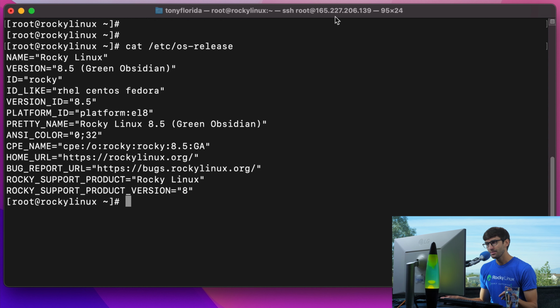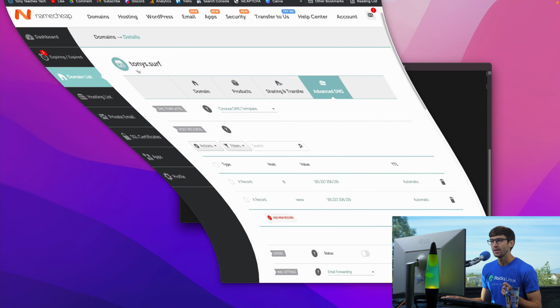With the domain name, I'm logged in to this server via this IP address, but basically we want to tell the domain name to point to the IP address of our server. We can do that with a DNS record. So let's take a look at that real quick.